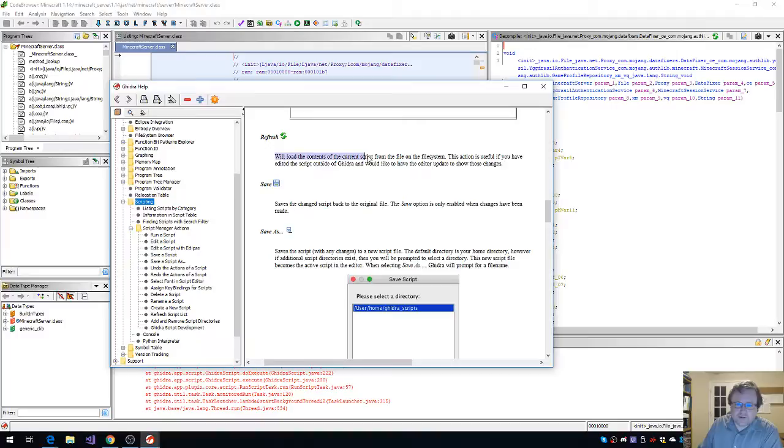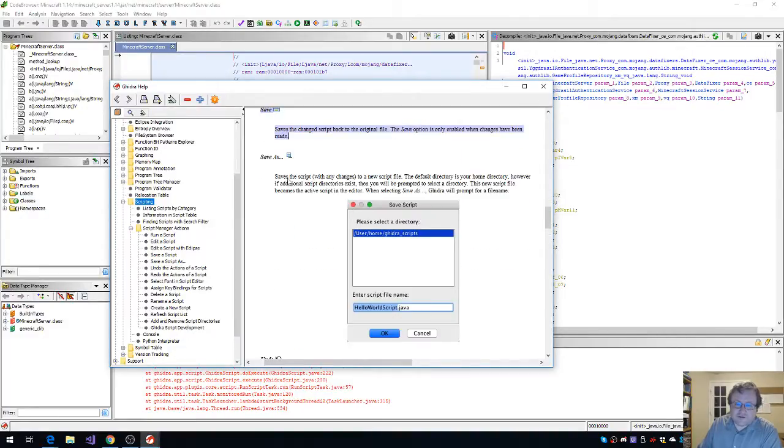Refresh will load the contents of the current script from the file on the file system. This action is useful if you've edited the script outside of Ghidra and would like to have the editor update to show those changes. Save the changed script back to the original file. Save as, change it to a new file.